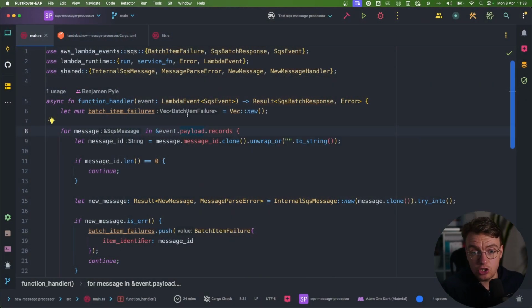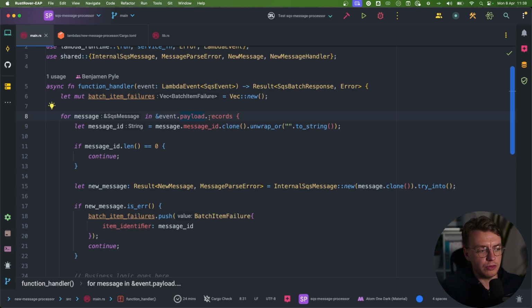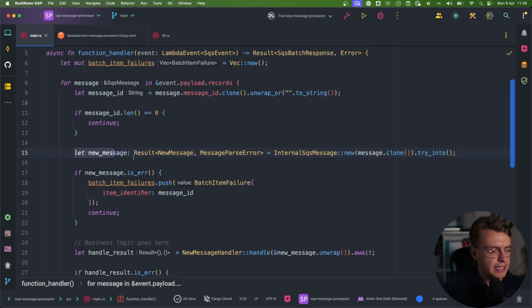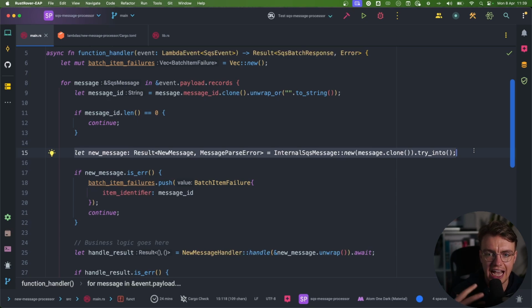So the first thing we need to do logically is iterate over that set of messages. I'm doing a simple for loop over each of the records in this payload. And then the first thing I'm doing is getting the message ID. This is what is then used if there's a partial failure to be able to say this one failed, this one succeeded, and so on and so forth. Then this line of code here is where I'm actually parsing that SQS message as something that's relevant to my business logic. And I'm doing that using a feature of Rust called the from trait. And it's a feature I really find valuable in situations like this.